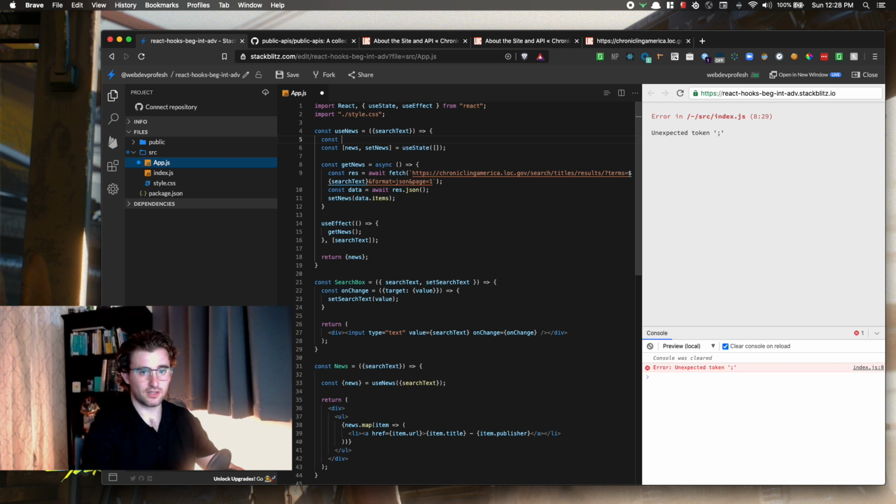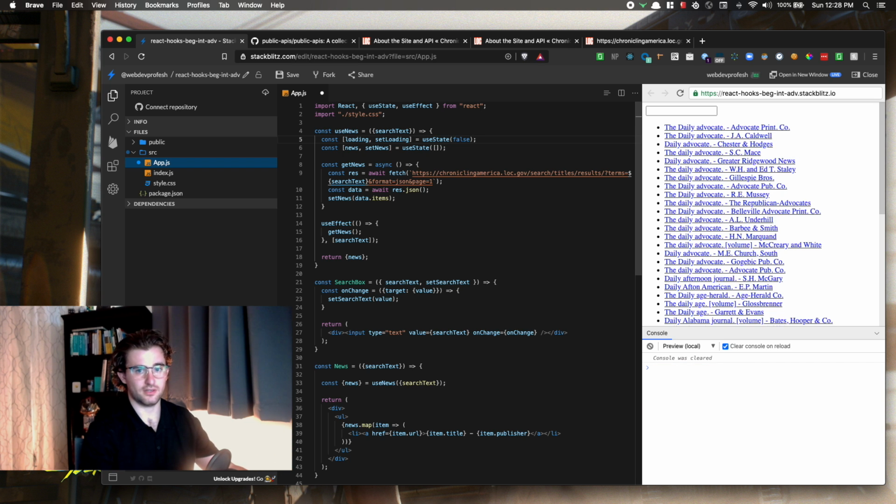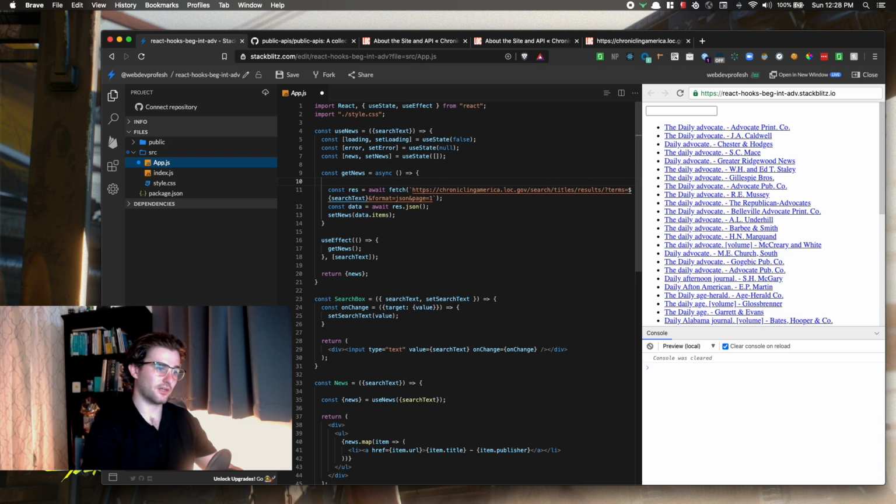So first we want to have a loading and a setLoading state equals useState. It's going to start off as false because it's not loading when it initially starts. It's only loading once it's fetching. And then we're also going to do an error and a setError equal to useState, and there's not going to be any errors to start, so it's just going to be null. Now in our getNews function, before we start fetching, this is where we're going to start loading. So we're going to say setLoading and set this to true.